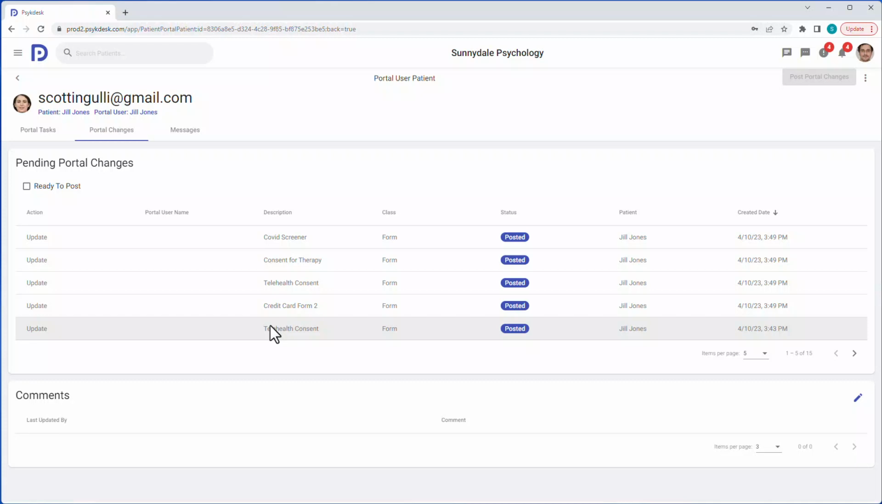Now, all of these changes have been posted automatically because I've set up Psykdesk to post all changes instantly. Now, I can also configure Psykdesk to not post certain types of changes. For example, I may not want insurance changes to be posted automatically. I may want to review those first. So I can configure Psykdesk to not automatically post those types of changes because I'll want to manually review them first before they hit the patient's chart.